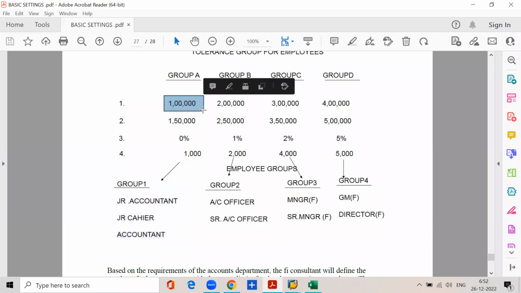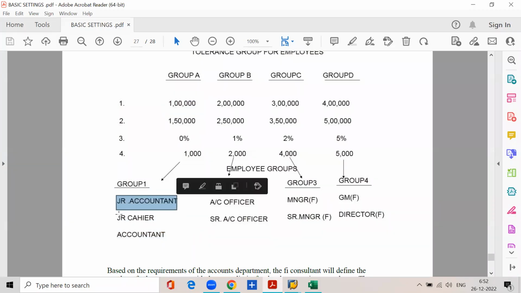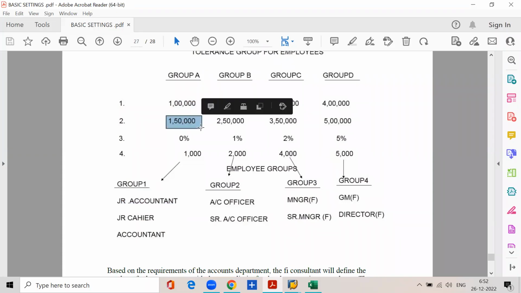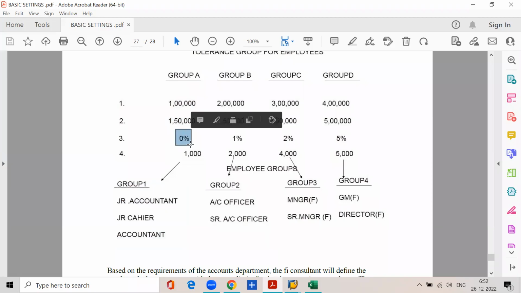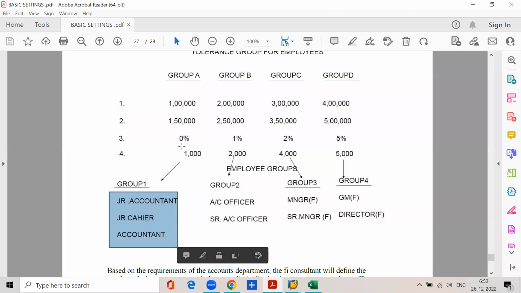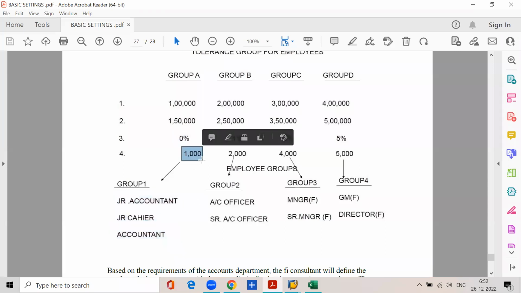is 1 lakh only. Then either a junior accountant, junior cashier or accountant can post either a payment to a vendor or a payment from a customer up to 1,50,000 only. And these people cannot grant a discount because their allowable upper limit is 0. And these people cannot accept any payment if the payment difference is more than 1,000.